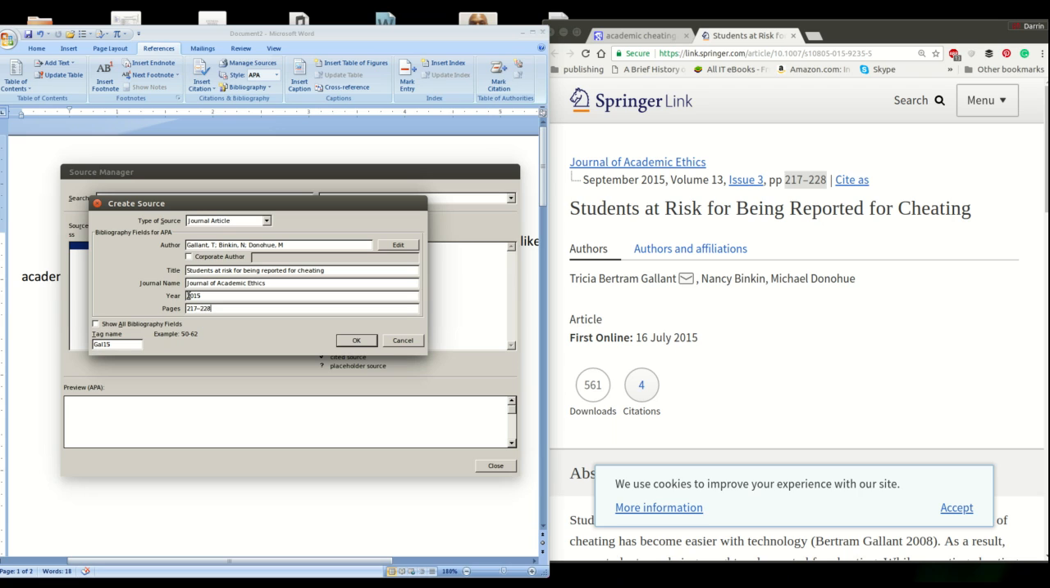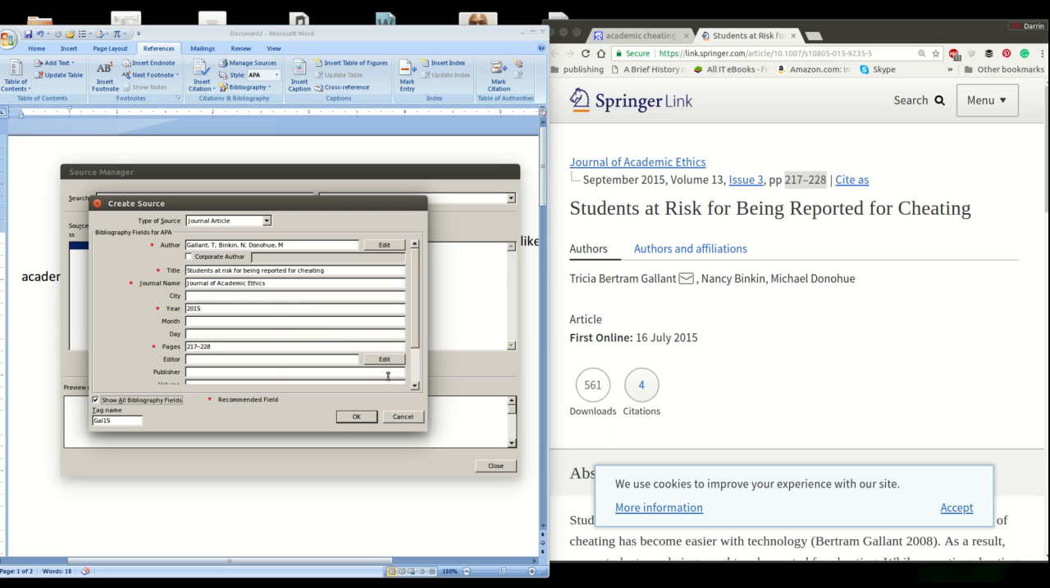But if you look at the create source box right now, you cannot see that information. To find that information, you must click on the little box here that says show all bibliographic fields. And then like so. And then for volume, you can see volume is 13 and issue is number 3, like so. When all the information is filled in, you press OK.